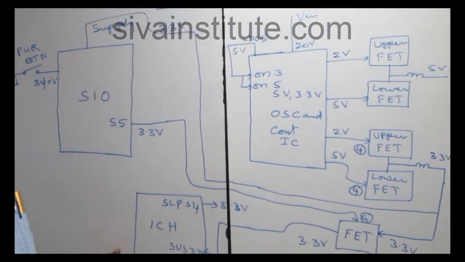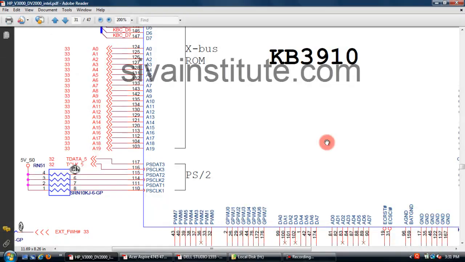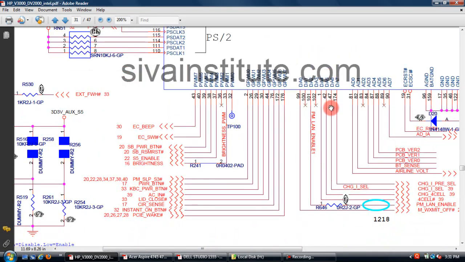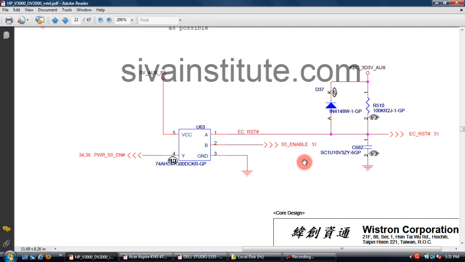This is the SPI step. This is the SIO chip KB3910. After pressing the power button, the SPI command, SPI 3.3 volts, comes out from this IC. See here, SPI enable is pin number 37. This 3.3 volts comes out from this pin. This voltage goes to page number 22. From page number 31, the SPI enable voltage comes to this U63 IC. This voltage comes out from pin number 4.